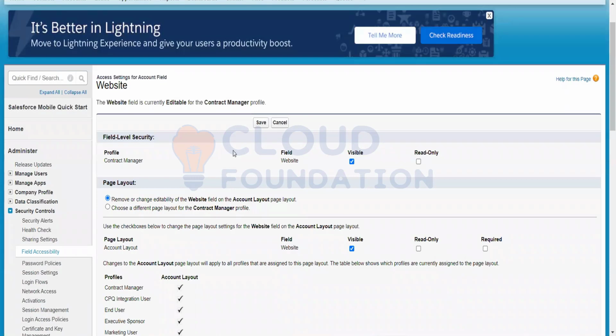Where you want it visible or not visible, that needs to be selected here. Based on that, save it, and log into the contract manager and check. Let's do it here itself, but you have to create it later. You can create a user with the profile of contract manager, right? You can do it. So you just remove visible, you just deactivate it. Now save it.